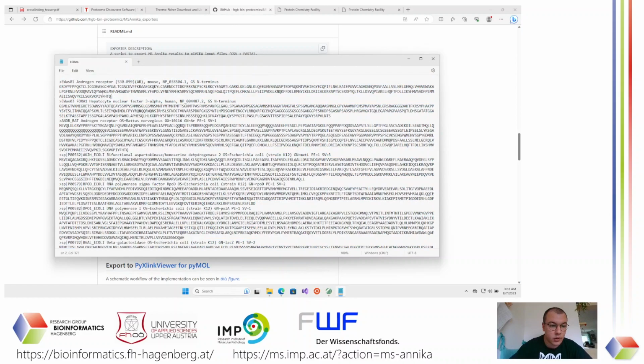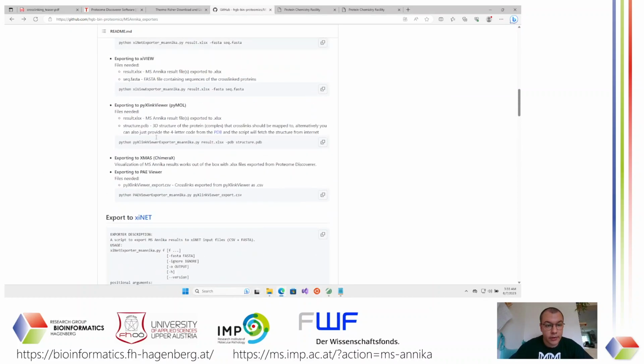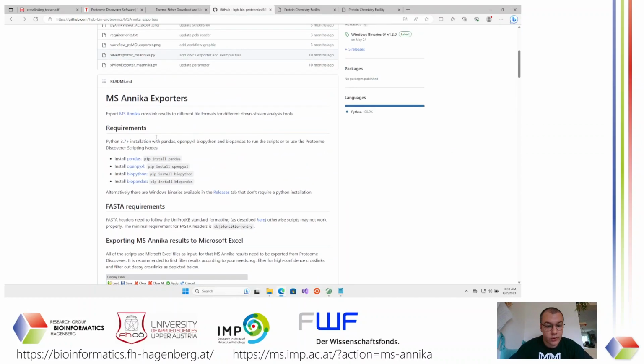I'm going to copy this entry and remove all the rest. All the exporters have a very specific requirement, and that is that the fasta file is in the UniProt format. I think it says it's somewhere over here.